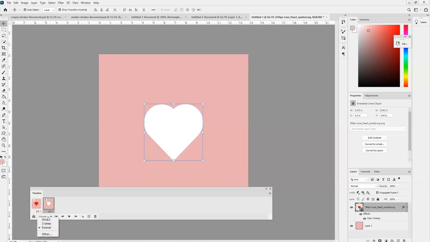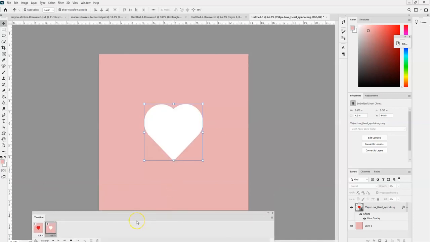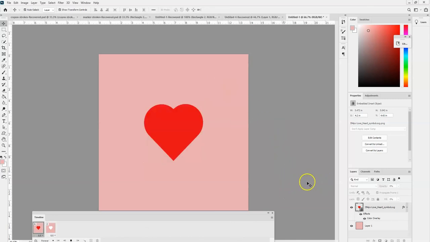And then we can choose the loop. So we can choose it to loop around 3 times, once or forever, so it just keeps looping around continuously. So we'll choose forever, and then we can test it by selecting play. And there you go, we've created an animated heart in Photoshop in a matter of seconds.